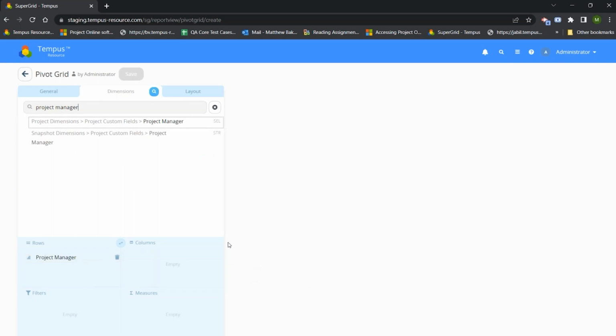So I don't have to go through all the different dimensions and measures within there. You can use the searching capability to help you find it, and it also gives you that tree structure that will determine if you have the same attribute defined in multiple places, like we see here with project dimensions and snapshot dimensions. It will tell you which one is associated, to make sure that you're bringing in the correct information within the pivot grid.